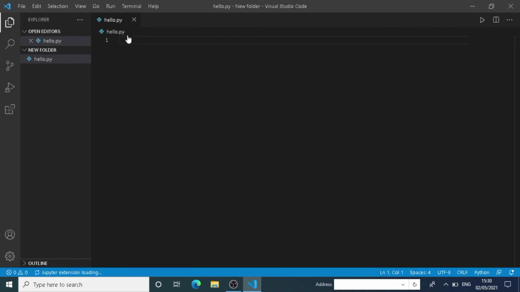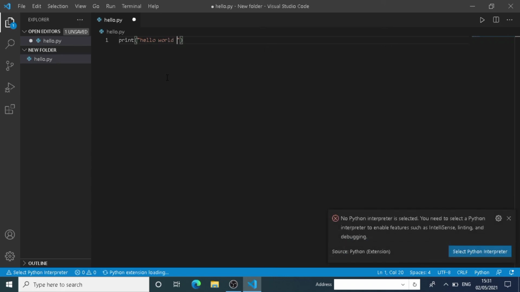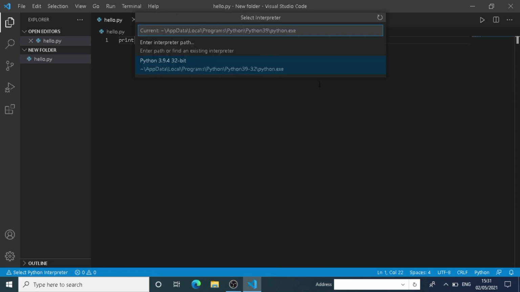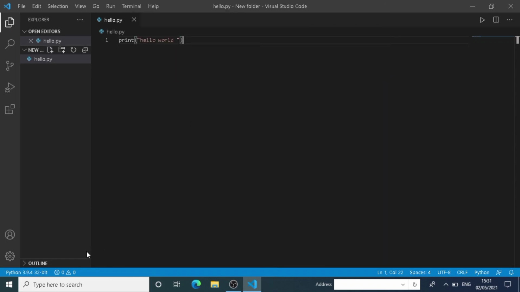After that we need to select the interpreter. For that, below it is loading, the Python extension loading. Without an interpreter we cannot run our program. Here we get the option for selecting the Python interpreter. We are just selecting that.